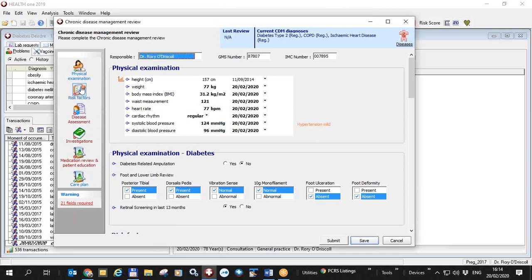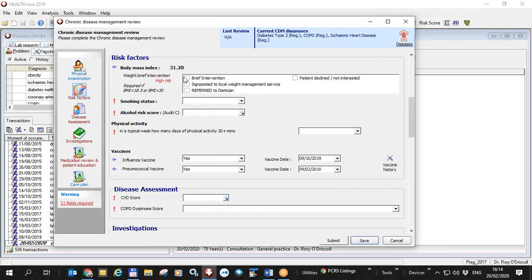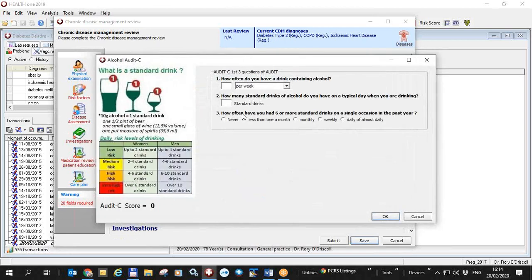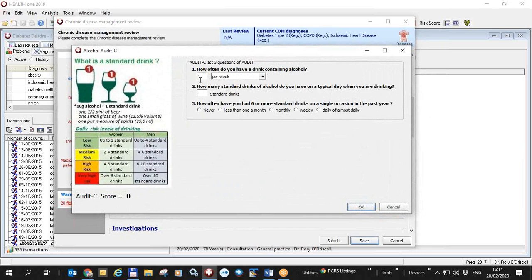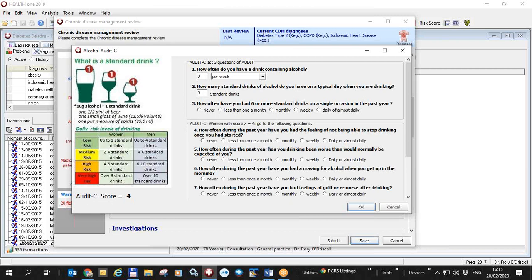If I just click on risk factors, it brings my risk factors to the top, and I can fill these in. Brief intervention for his weight, his smoking status. This patient is a never smoker. His Audit C score for alcohol, if you click on the button here, you'll bring up the Health 1 Audit C score form. So he drinks 3 times a week, and his Audit C score down here is 3. How many standard drinks does he have? He has 3 standard drinks each time. So his Audit C score is now 4. And he never has more than 6 standard drinks on a single occasion. So it remains at 4.